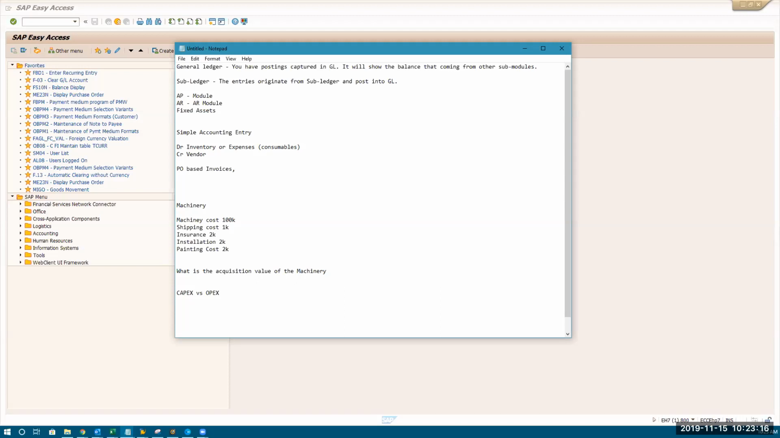When you do PO-based invoices, the first thing you do when you receive is debit inventory or expenses and credit the vendor. Now, in this case, you don't credit the vendor. When you're using PO-based invoices, you credit GRIR clearing. GRIR clearing is an interim account.